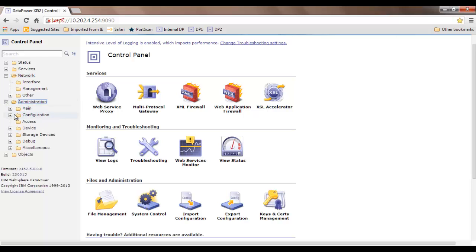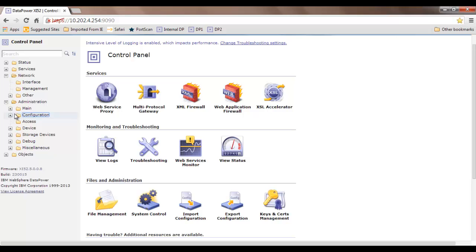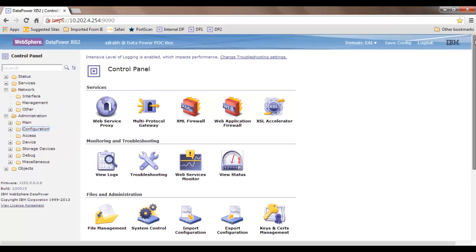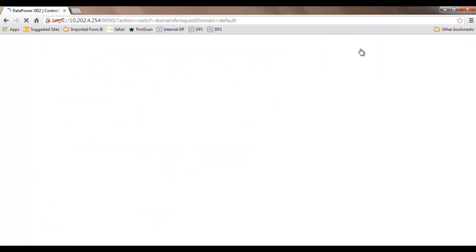If you want to do device administration, you can see over here, since the user with which I am logged in has more rights than a developer, you can see several options getting displayed, but that may not be displayed for you if you have restricted access to DataPower. So let's quickly go back to the default domain, and let me show you first the system control options that are available, so that you have a better idea of what options are there in the system control.